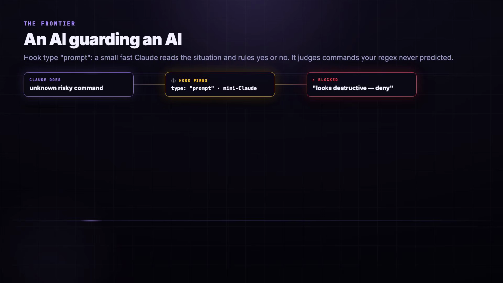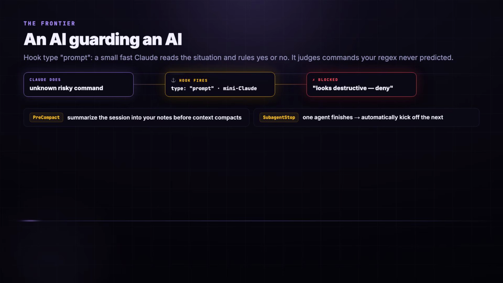Think about what that means. My bodyguard script can only block the exact patterns I predicted. A prompt hook can be told, block anything that looks destructive, and judge commands it has never seen before. An AI standing guard over an AI, and with 30 events to attach these to, the ideas write themselves.